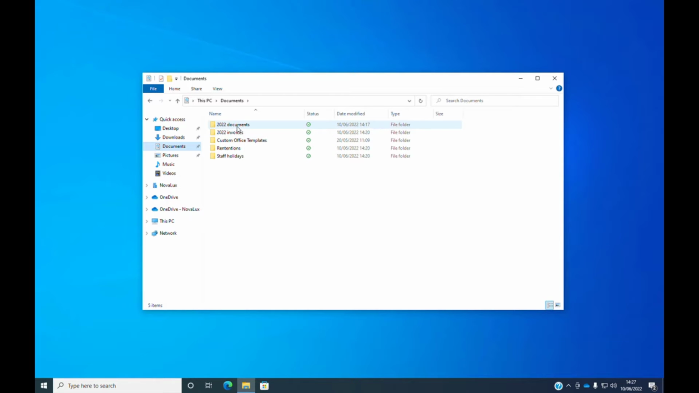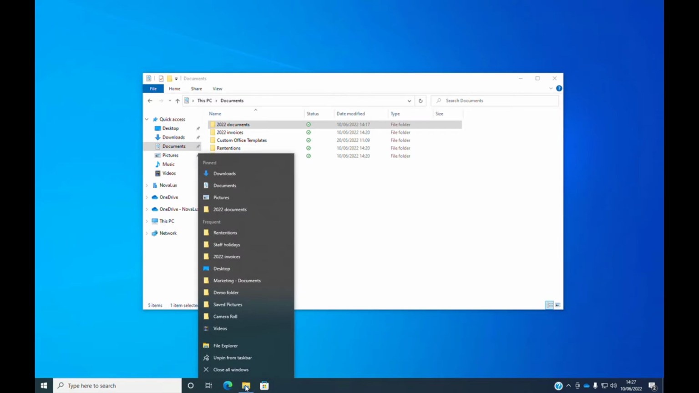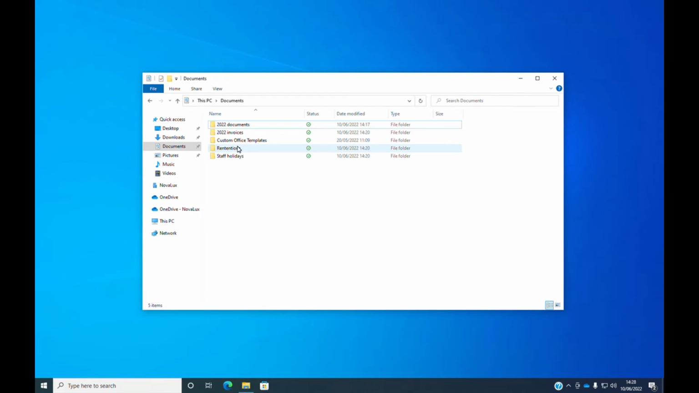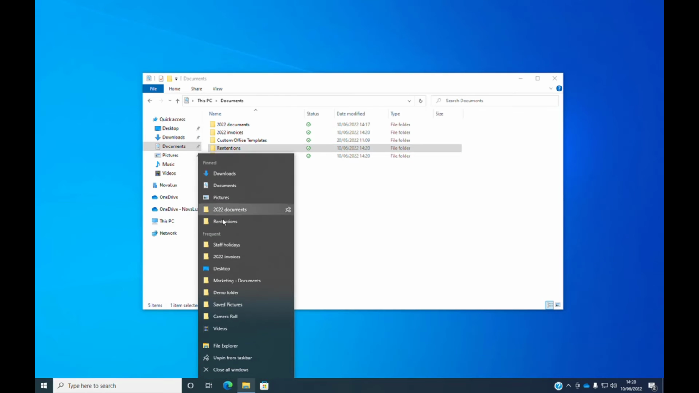And all you need to do is find the folder that you want, press and hold, and then drag it down to the File Explorer icon at the bottom on the taskbar, and then as you can see, it says pin to File Explorer, and then just let go of the mouse button, and what that does, that pins it up here.